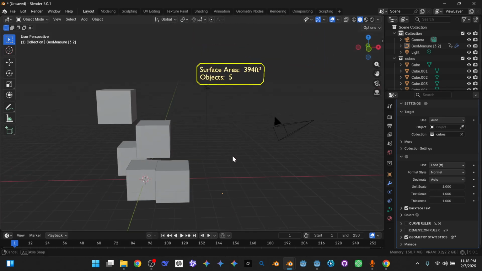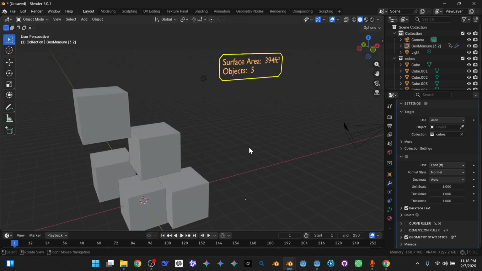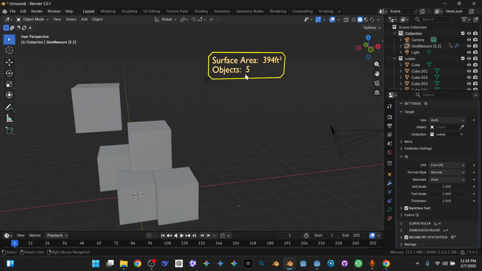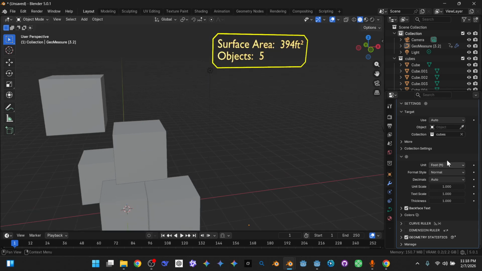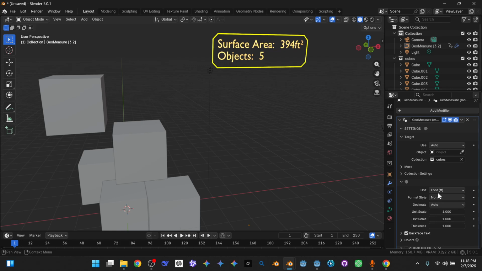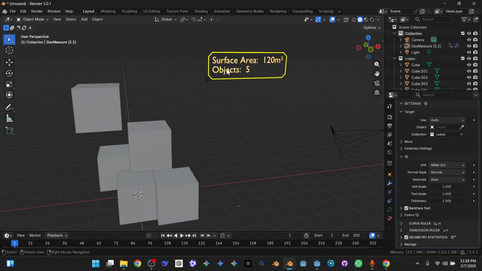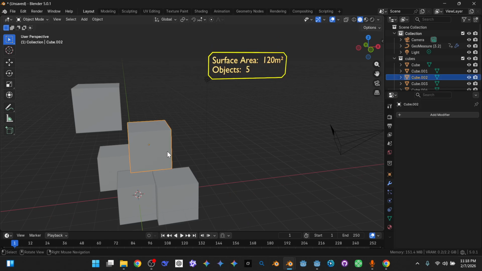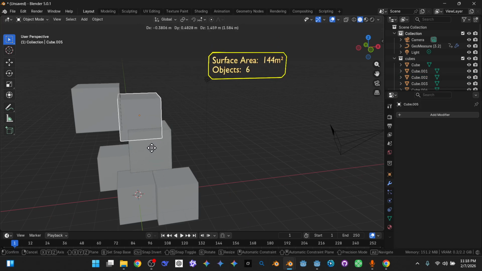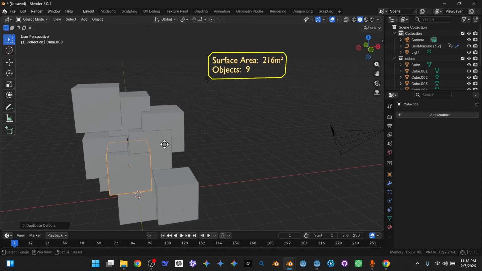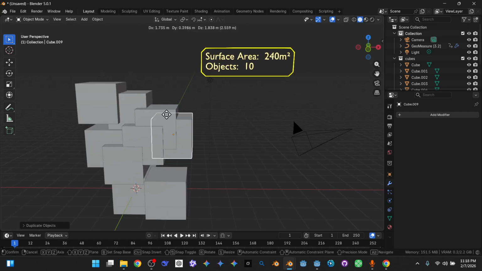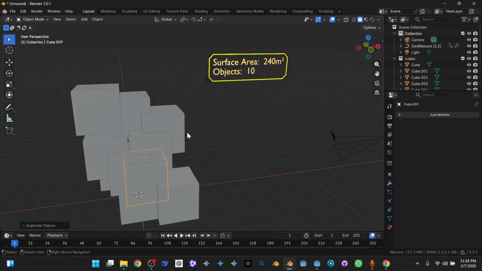And now geometry statistics is basically self-explanatory. It allows us to see the statistics of the objects we are selecting, okay, the meshes we are selecting in this case. So from here we can see the amount of objects that are present. We are currently having 5 objects. Let's duplicate. Now we have 6 objects. Duplicate again. 7, 8, 9, 10, like that. So this is the statistics.